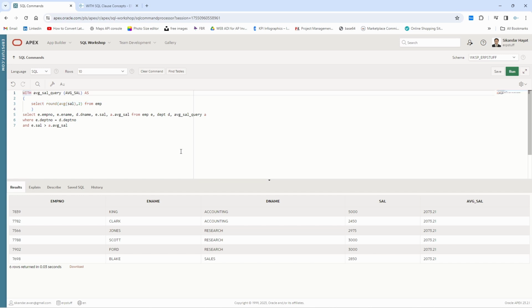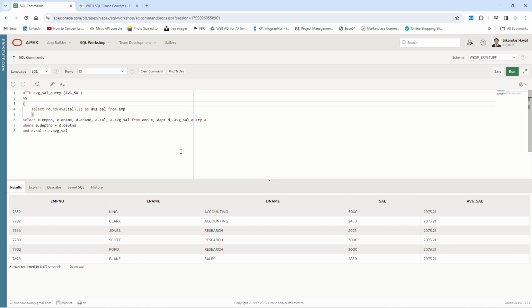Now if you see here, after WITH name, the column list is optional, but we will keep it. If you have multiple columns, you can put them over there. Otherwise we can just write avg underscore. So this is my column here, right? Then you have to write AS. Let me type it like this, and then you have brackets. Within the brackets, this is your SQL, right?